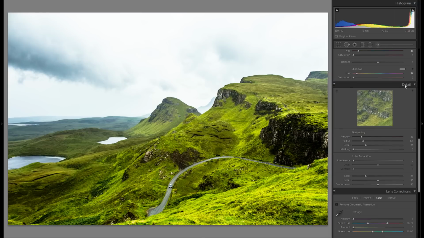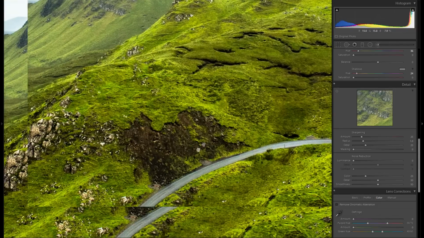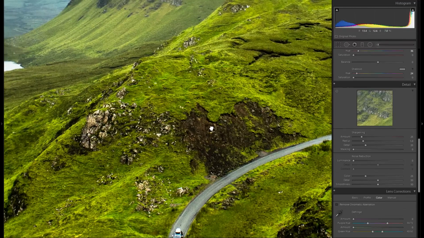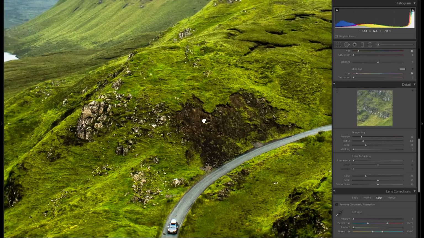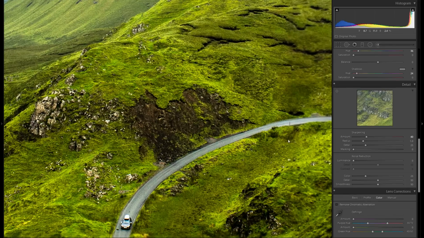Then to the detail tool. This is a very important tool, so what you wanna do is zoom in 1:1. Wait until Lightroom loads and just kinda see if there's any sharpening needed at first. Let me try out with sharpening. I don't think I'm gonna add too much sharpening, however a tiny bit couldn't hurt.